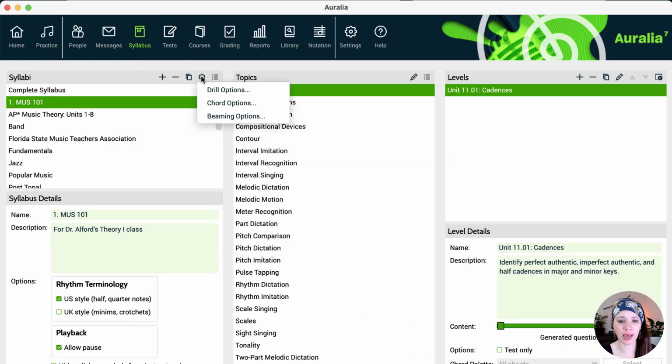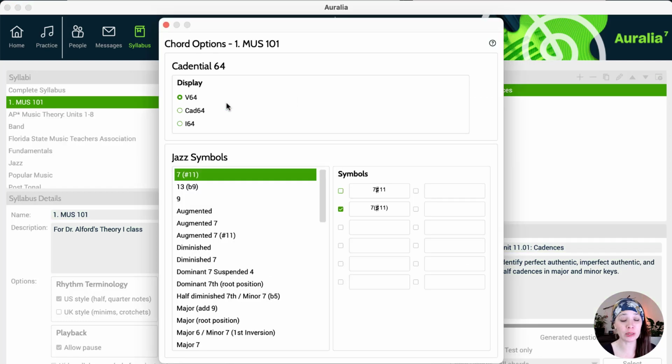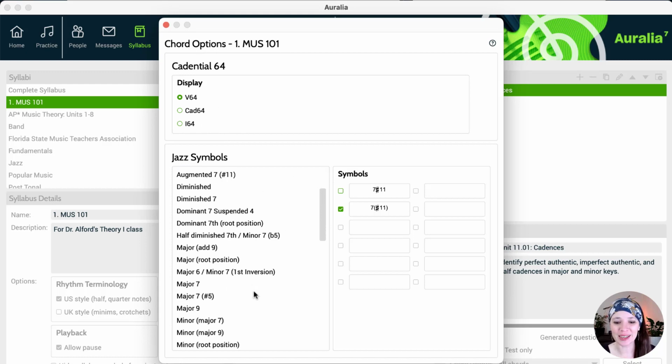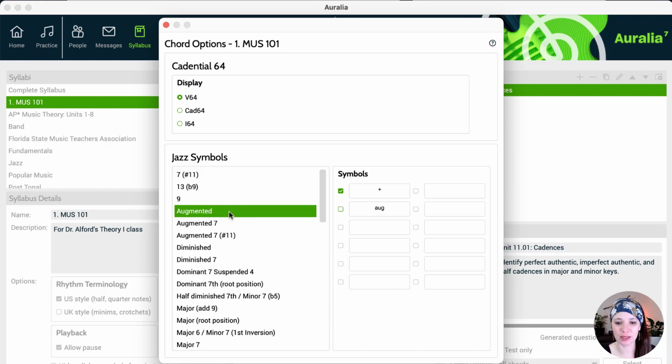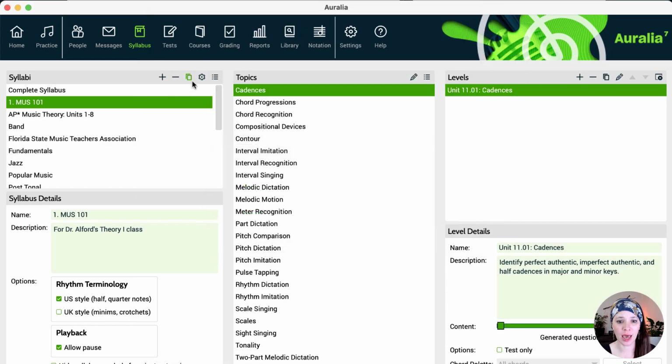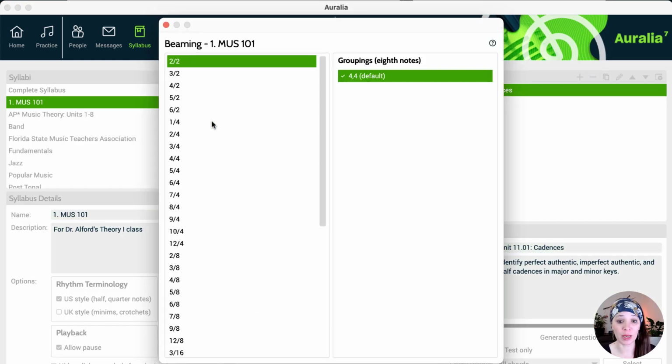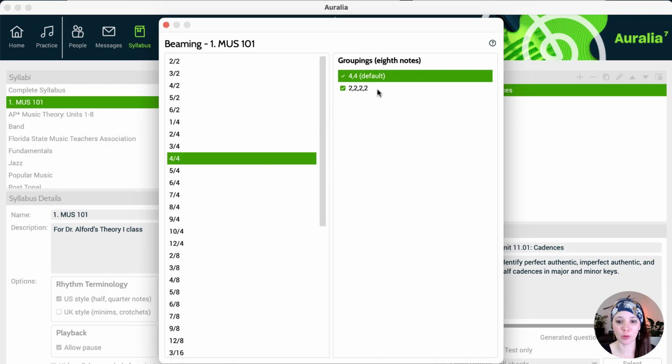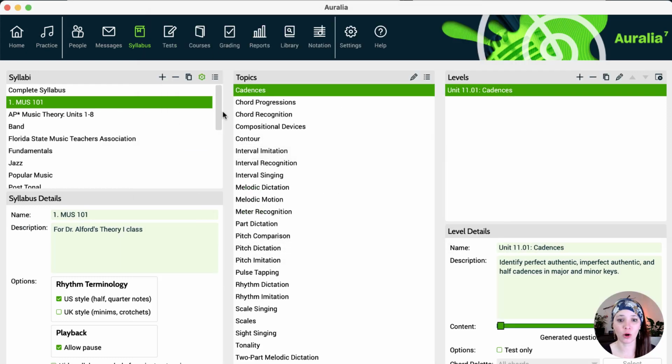Close that, and a couple more things. Chord options. You'll want to set your cadential 6/4 option here. I like the 5/6/4. You do whatever works for you. The jazz symbols, you can select different options there depending on how you teach your jazz chords. And one more thing, beam options. If you want to change up your beam options, you can do that there. So if you want to just use the 2-2-2-2 for 4/4, you can change that. Great.